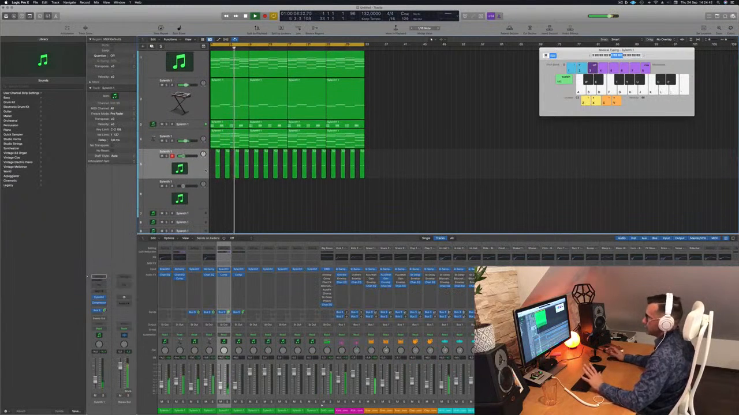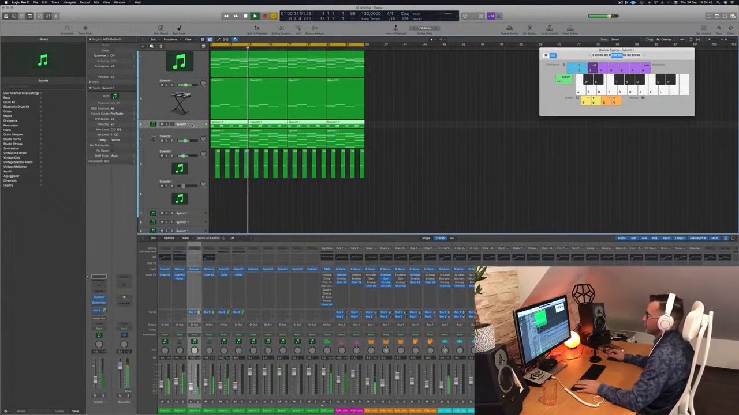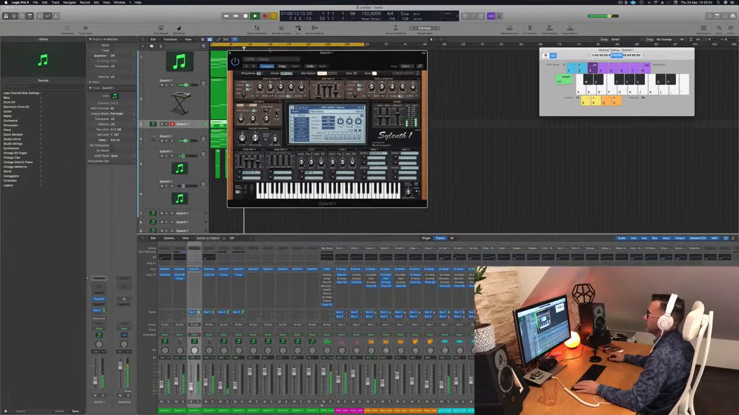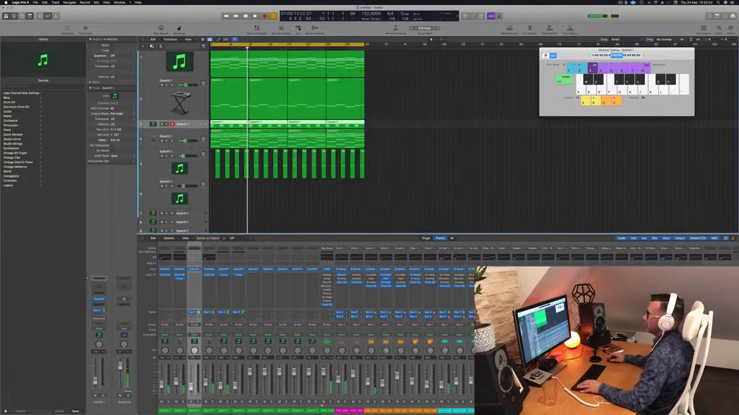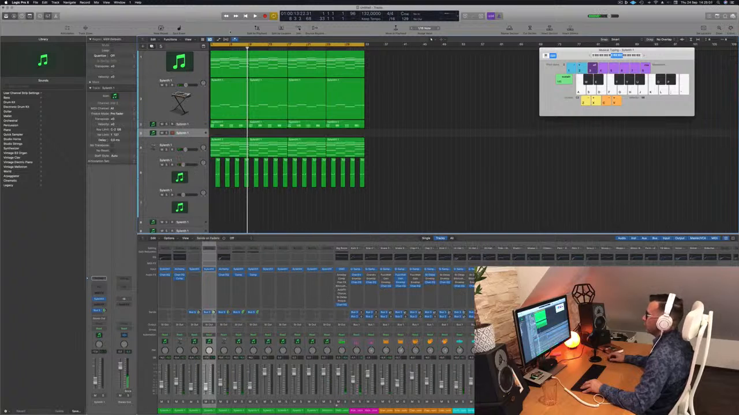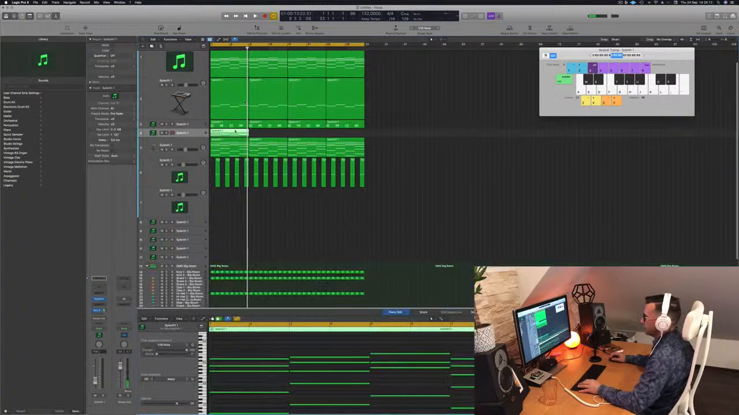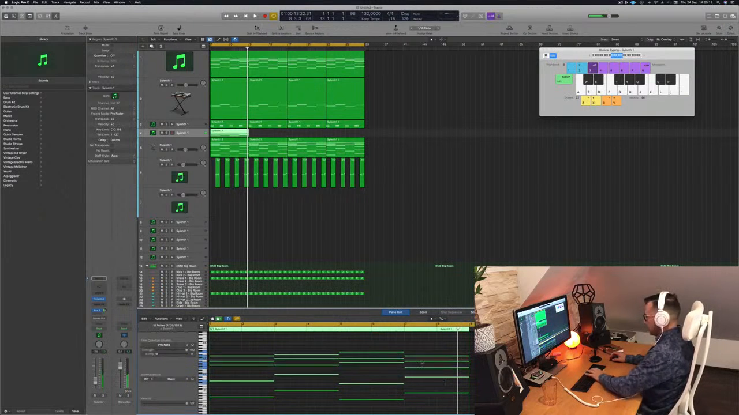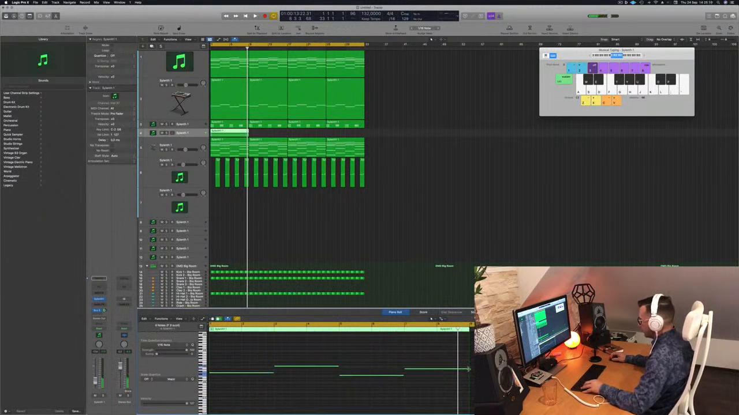I mean, this lead is, I would probably pull this back a little. The filter here. And then I think it would be good to have a little bit of a lower stabby kind of feel to get the groove together. So I'll do so by taking the lows here.